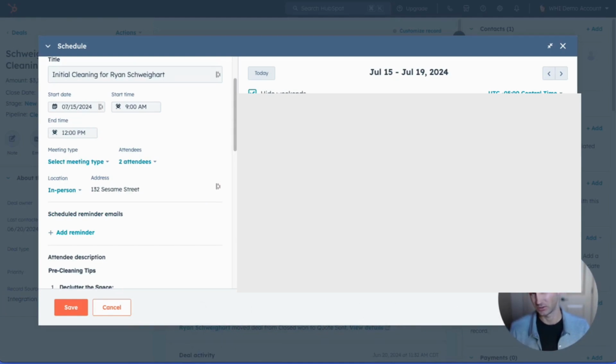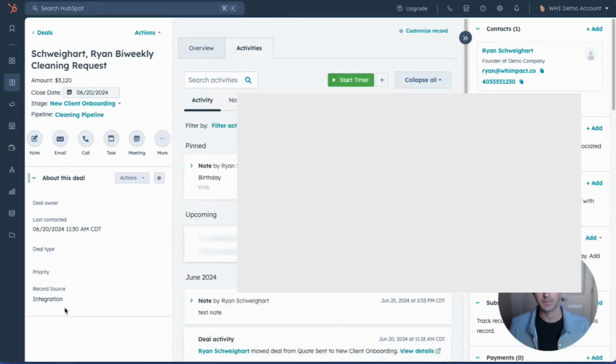What this is going to do is schedule the initial cleaning. And then we've got it scheduled for Monday, July 15th. What it's going to do is create a recurring calendar invite for the subsequent week, on the 22nd. And that's going to continue based on how we've set it up in Zapier. So we'll go ahead and hit save.